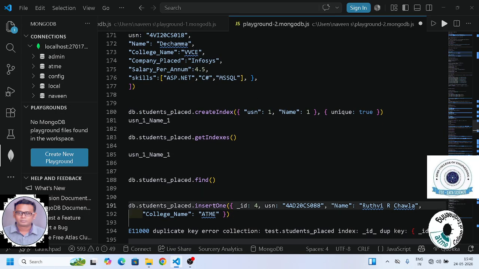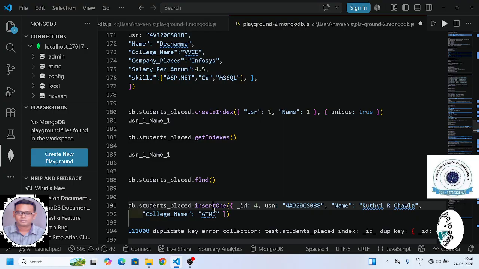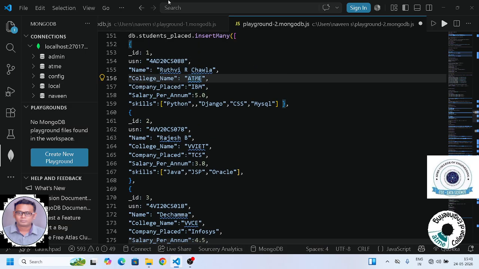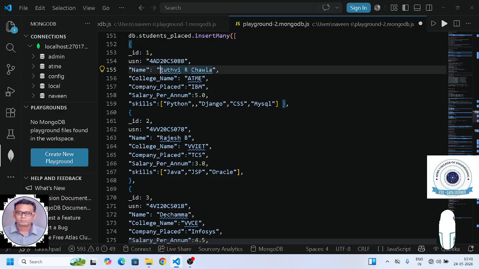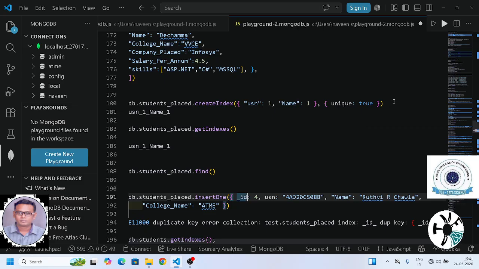I'm inserting one record here, the fourth record. It consists of the third record. Fourth record I'm inserting here. So same record I'm inserting, 4VV20CS082. This is a duplicate value. Prithvi R Chawla, this is also a duplicate value. College name also is a duplicate value. You can clearly see here the first record is the same as this 4VV20CS082. Name is Ritu Chala, college ATME. So when I insert, it will throw a duplicate error.